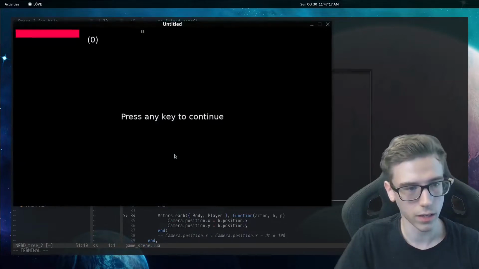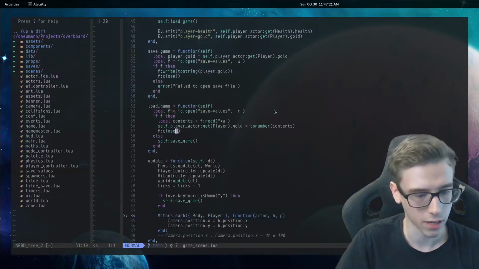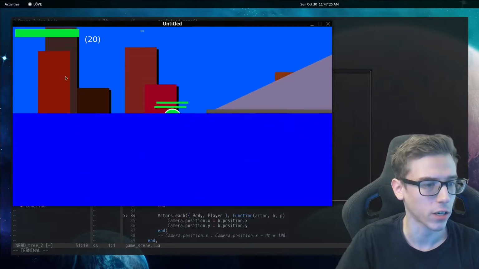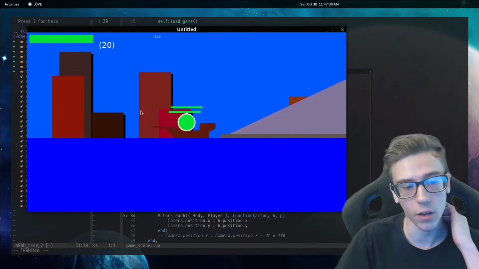All right, so let's see if that worked. So when we start the game, I don't know if you guys saw that. When you start the game, it's set to 0, but when we actually press space, it actually loads. And as you can see, we have a score of 20 right now. So we are actually saving and loading our score.